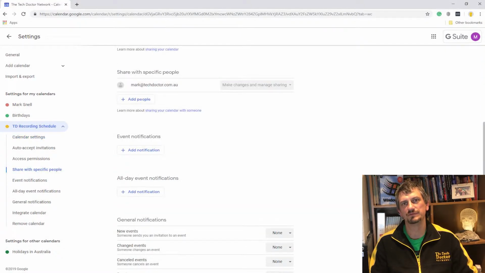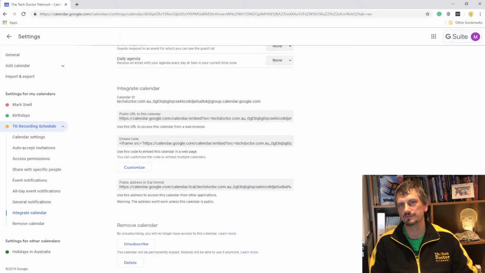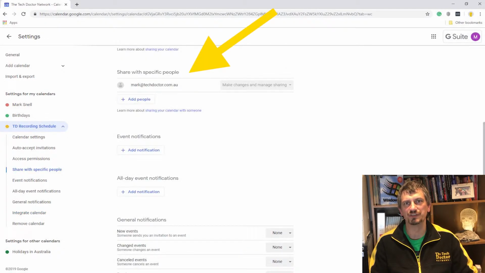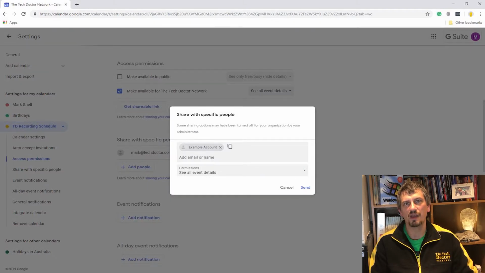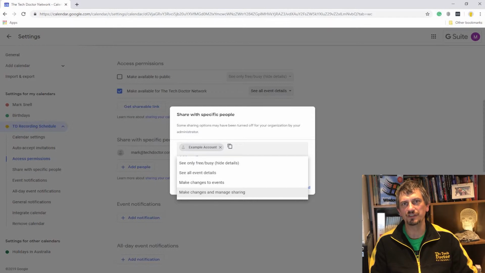1, 2, and 3. There are lots of options here, but the powerful one that I use is to share the calendar with specific people. I click on Add People and type in the email address, and then I specify the permission level. I have the option of Free Busy, See Event Details, Edit Event Details, and Edit Details and Manage Sharing options. I usually go with See All or Make Changes depending on who it is, and click Send.